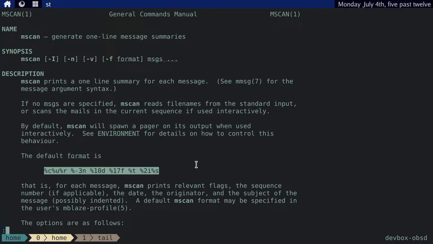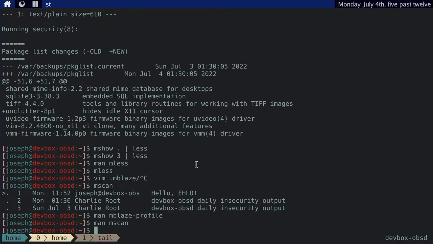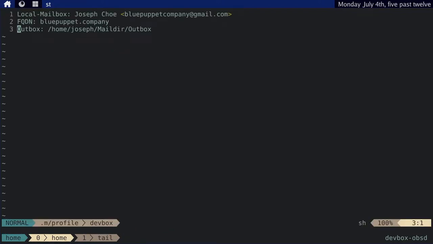And you can copy that and then go to mblaze profile, so go to scan format, and then paste that here.